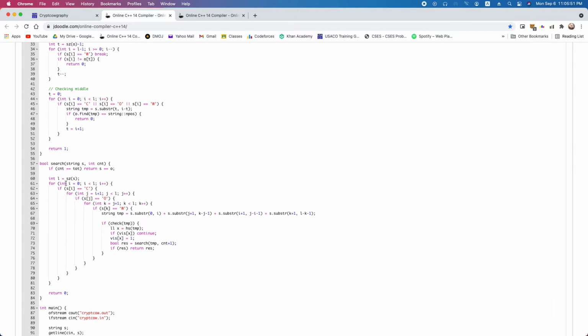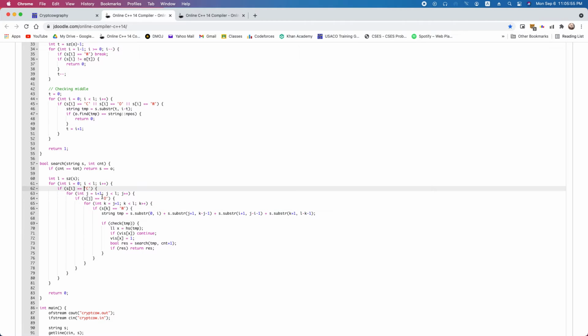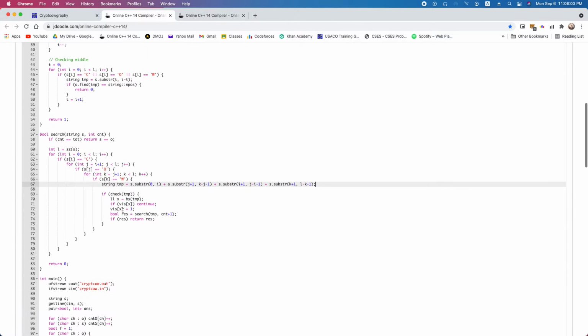So here, the basic code is still the same. It still loops through all of the C, O, and W, and also gets this substring, like what we just did in the original code. And then we check if this current string is possible to form the original string.